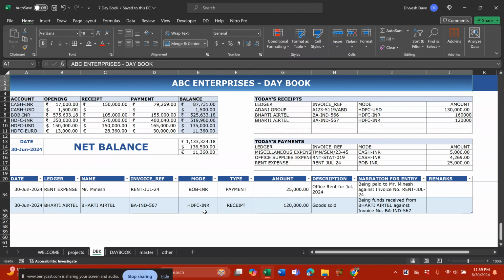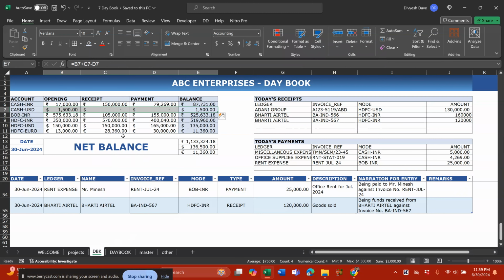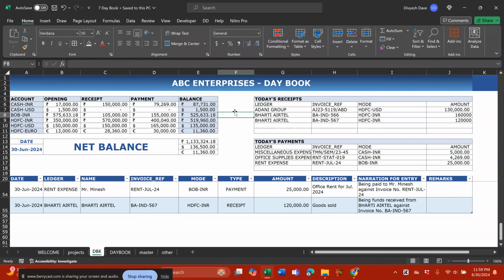Let's say you have only $1,500, but you know that 1,500 is okay, we just need to keep some money. But let's say this is your main operating account, and it goes down to, let's say, 10,000 rupees. It will automatically give you an alert. You can add conditional formatting here, that if it goes less than, let's say, 10,000, or maybe 100,000, 1 lakh rupees, it will give you an alert and color red.